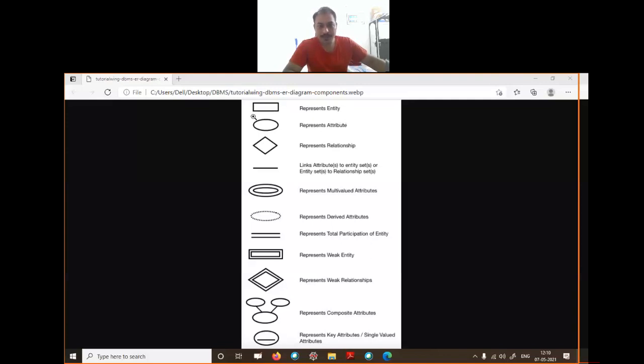Entity we represent using this rectangular box. Then attribute are the characteristic or property of entity. Then we have seen relationship is the association between entity, or we can say how these entity are related. Okay, we represent this using this diamond or rhombus. And the link is just how we link attribute with entity and entity with relationship. Okay.